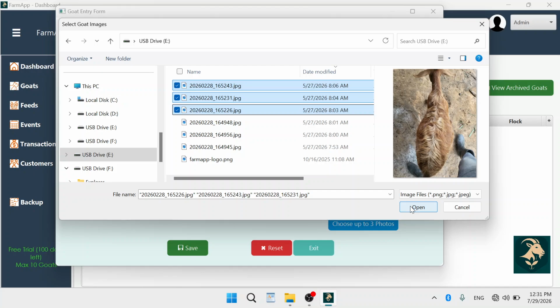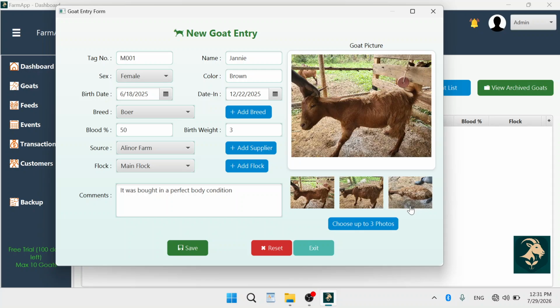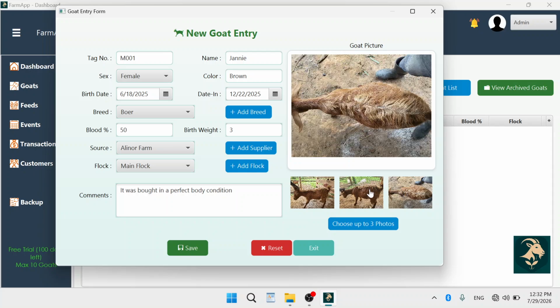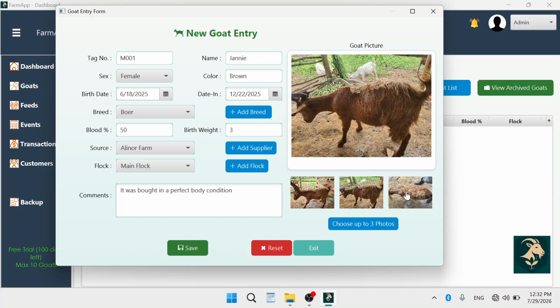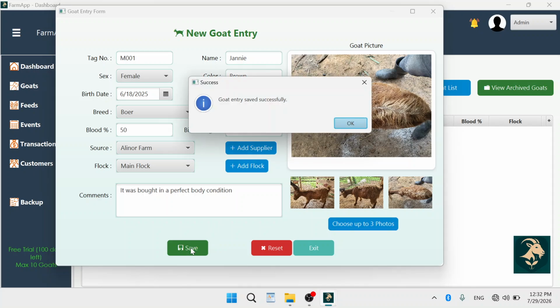Then open. So you will see that all the 3 pictures have been added. This one, and this one. So you can just click in just to make a quick preview. So these are the pictures of the goat. Then the last thing to do is to save. So I need to save this goat. So I save. The goat entry saved successfully.